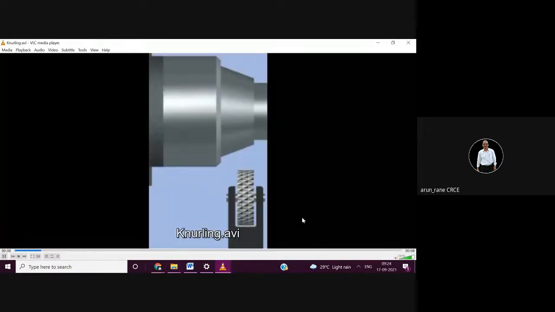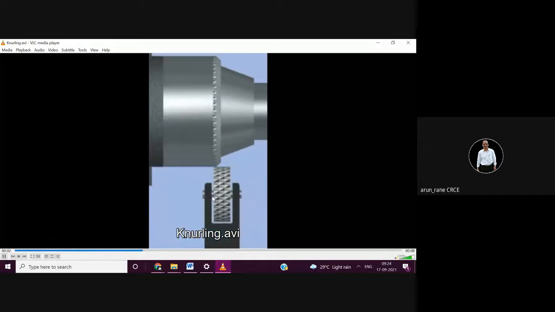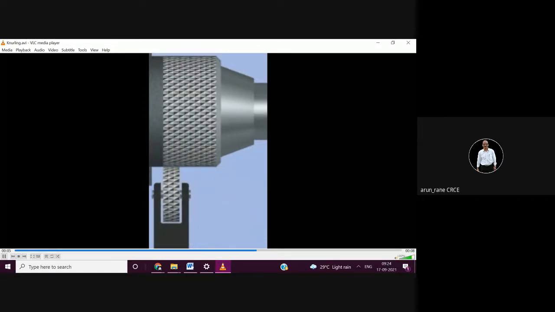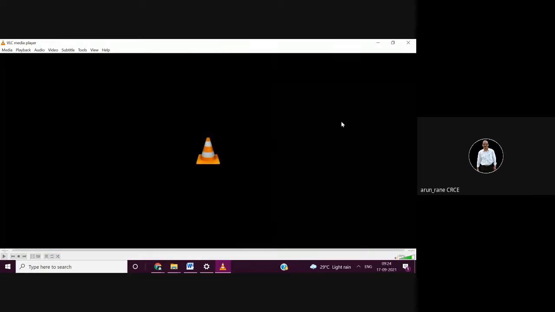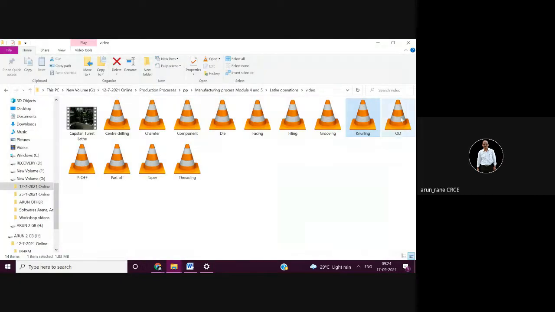This operation is called knurling. This is a knurling tool, and knurling is done for holding purpose. So you can hold this component properly. This is OD turning operation.